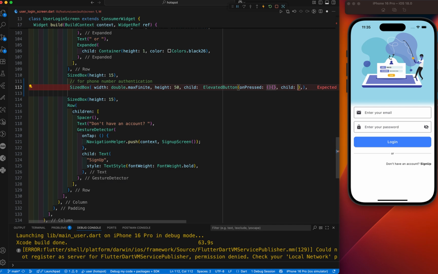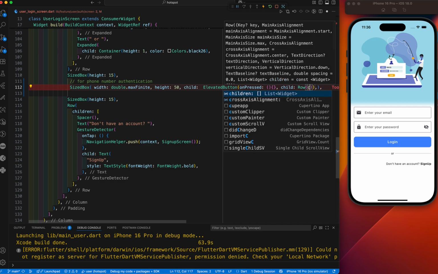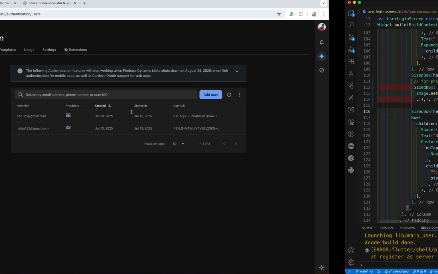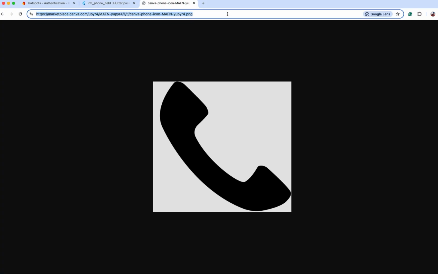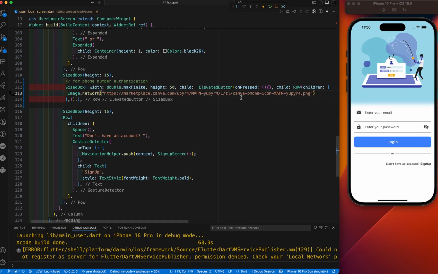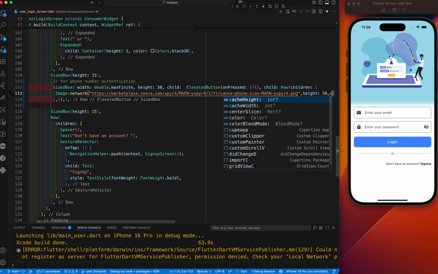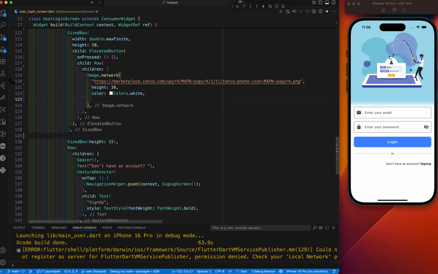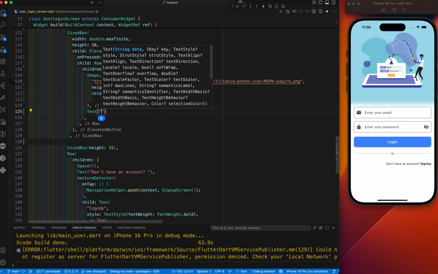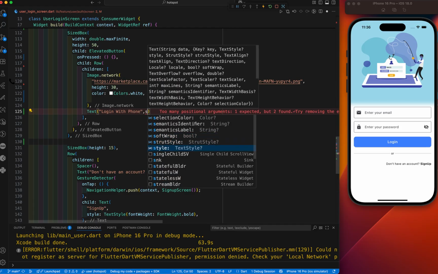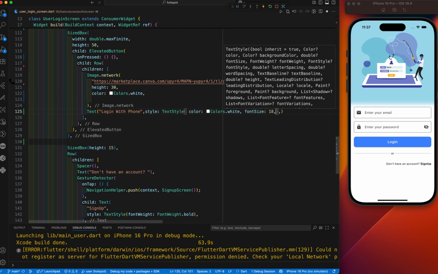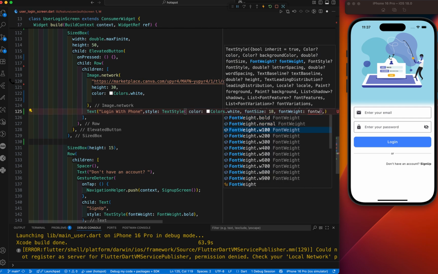The child of this ElevatedButton will be a Row. Inside this Row, we have put two things, which are the icon of the phone and the text. We have used the Network image. I'm going to use this image, but you can use any image that you like. I have set the height of this image to 30 and the color of this image is white. After that, the next widget of this Row will be the Text. Inside this Text, I'll pass login with phone. Just simply add the style. Color will be white, font size 18 and font weight w600.